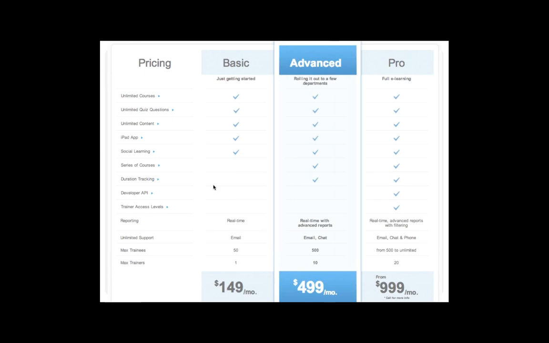So our basic plan is for those just starting out with e-learning in their organizations. The advanced plan is for larger e-learning programs that usually have lots of courses, hundreds of trainees, multiple trainers, etc. The Pro plan is for large e-learning programs that scale up to tens of thousands of trainees per customer. If you aren't sure which is the right plan for you, please call us and we can help you pick.